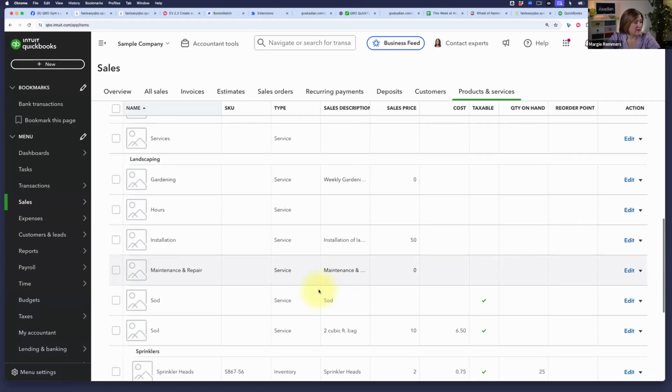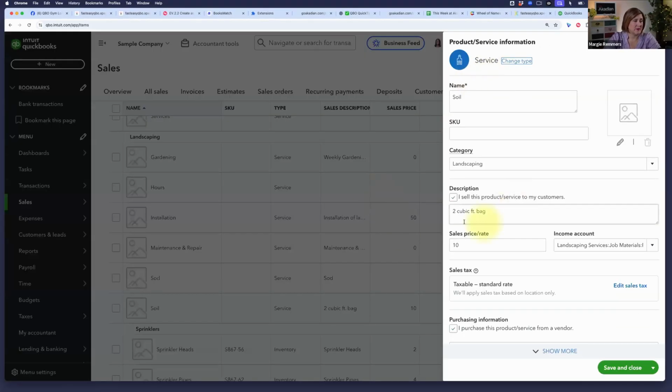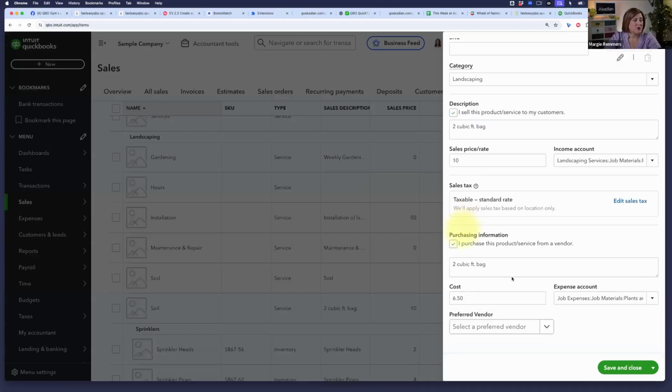And we're going to find the soil. Here is what we looked at. I should put it on the thing because that's what you have to know for the test. Okay, so right here under purchasing information, that's the expense account. That's how it knows when you buy a thing what account to credit it for. That's how it knows because it's embedded in there.